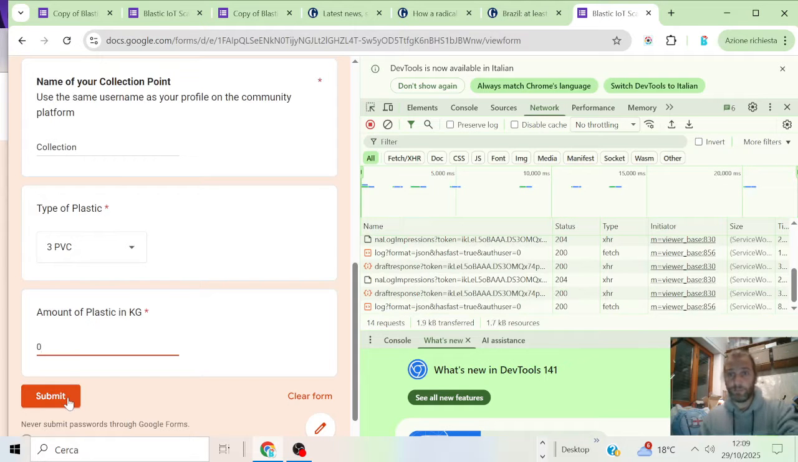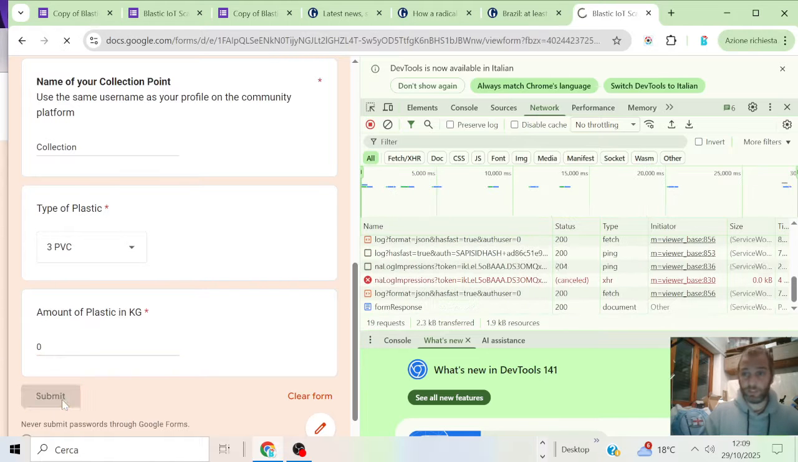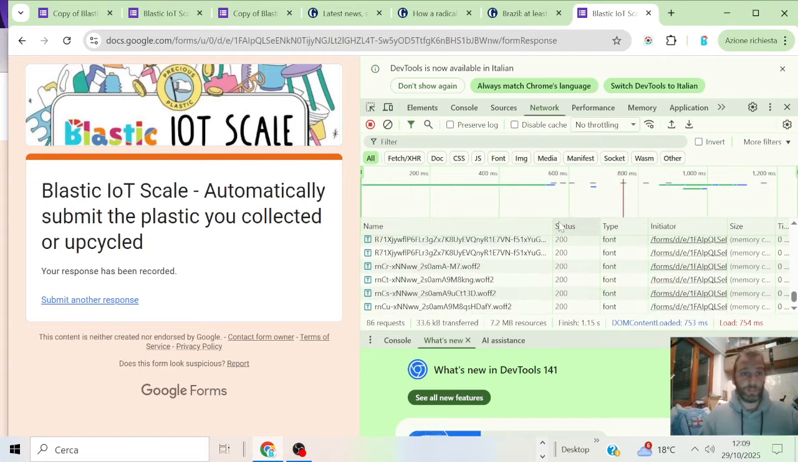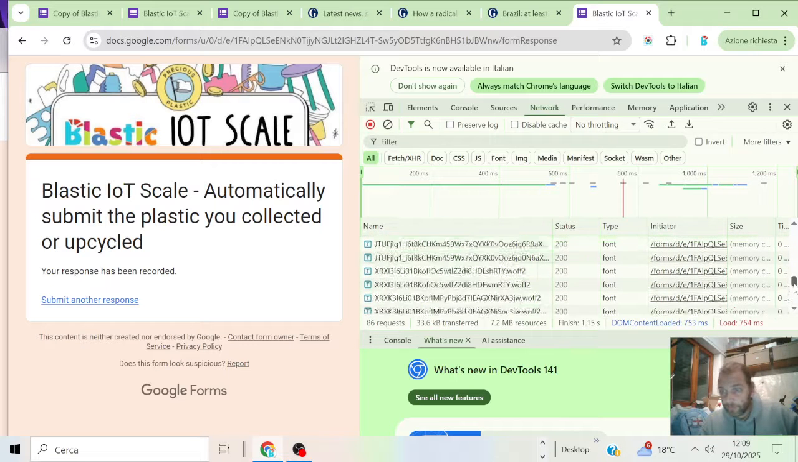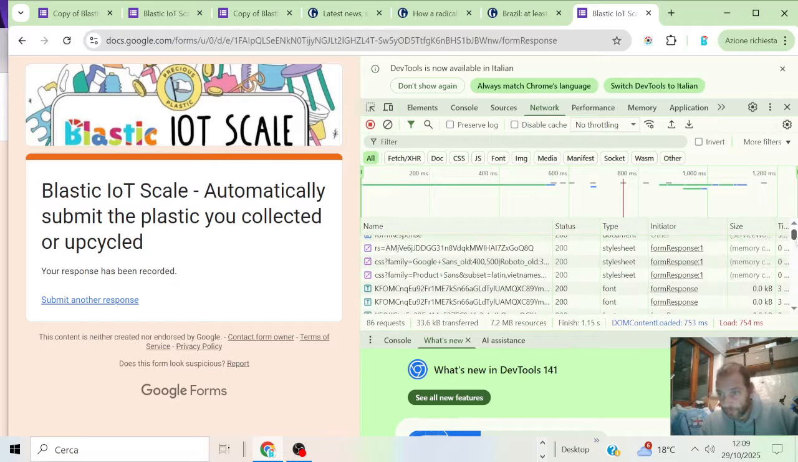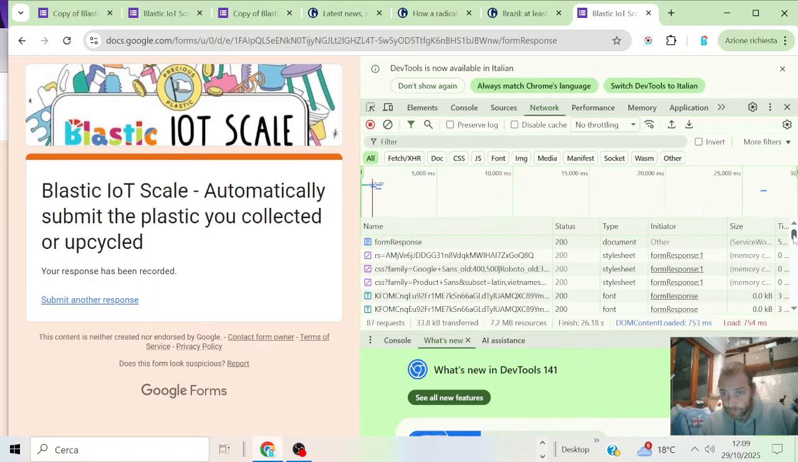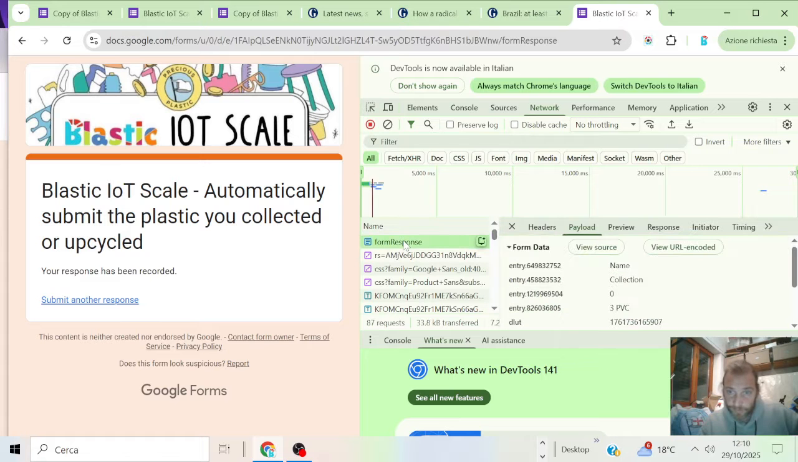When I click submit, something will happen here, and we will use that. So I'll click submit. The page is working. My response is being recorded, and then the network section, I go and search for the right stuff I need. So I use on the very right middle page this to get formResponse and click on it.